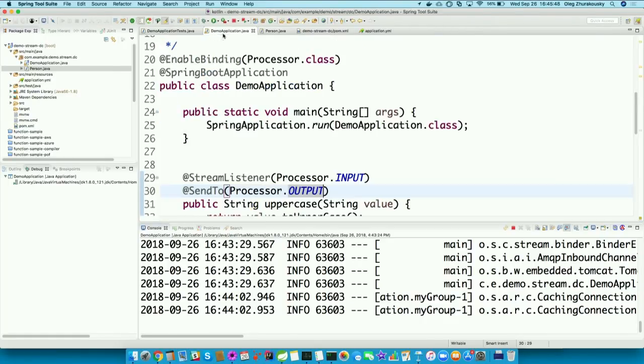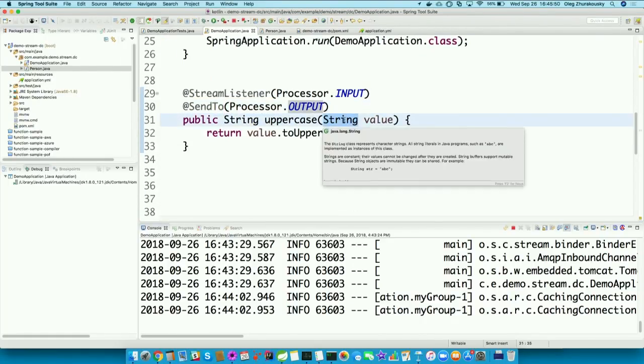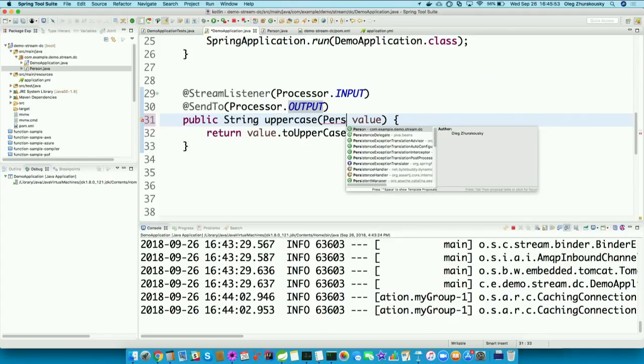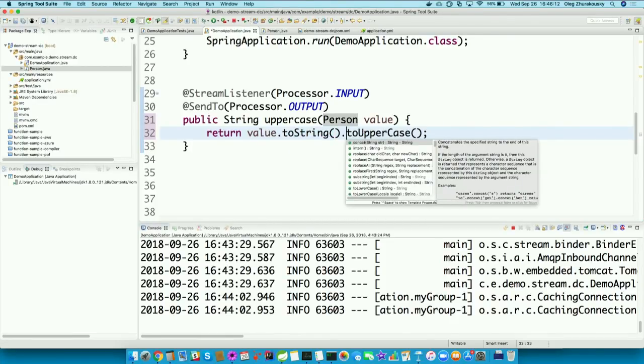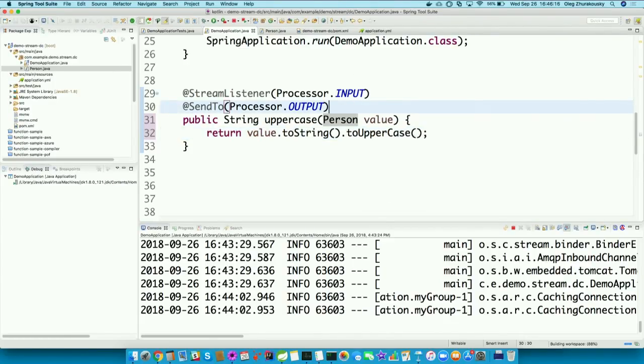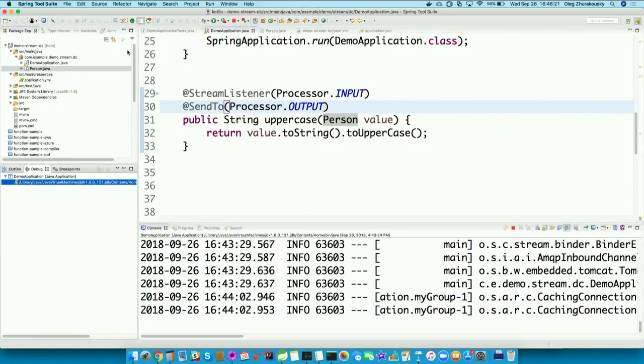So I'm going to change the input parameter for this method to a person, right? Now we need to fix a little bit of code, so I'm going to do person dot toString and then toUpperCase. So now we're going to basically execute the toString on a person. We're going to receive a person, and we're going to output the string, right? So that's all I did. I didn't provide any other configuration. So let's start again.